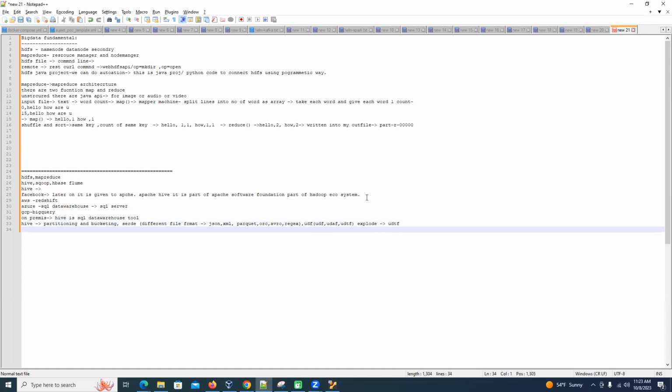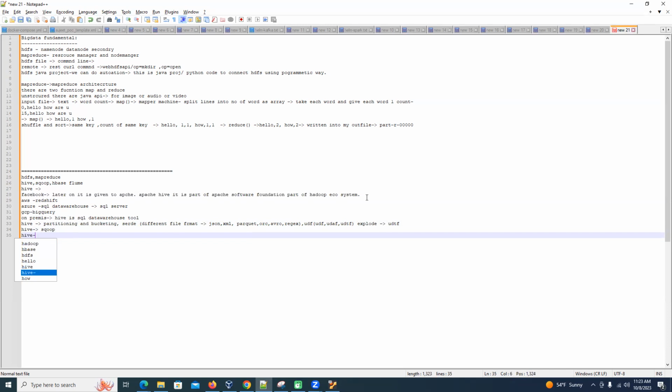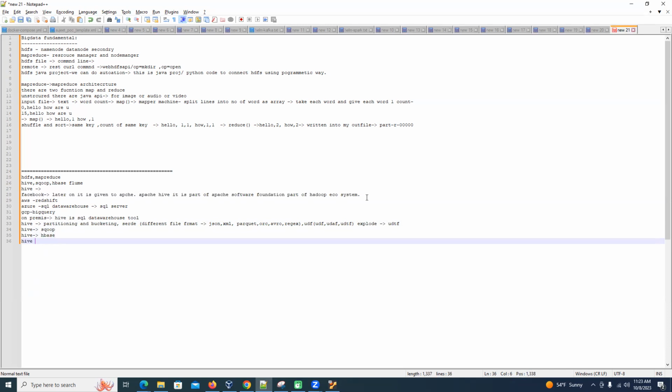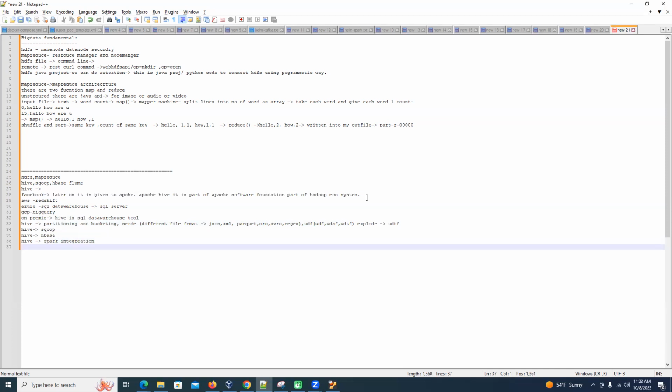And apart from that, in Hive we can integrate Hive with other tools: Hive with Sqoop integration, Hive with HBase integration, Hive with Spark integration. So these are the different integrations that are also there. First we have to learn the basics, and Hive also has complex data types.